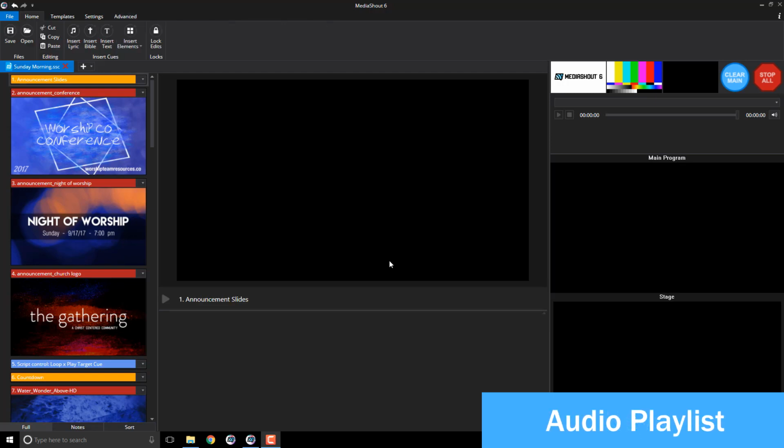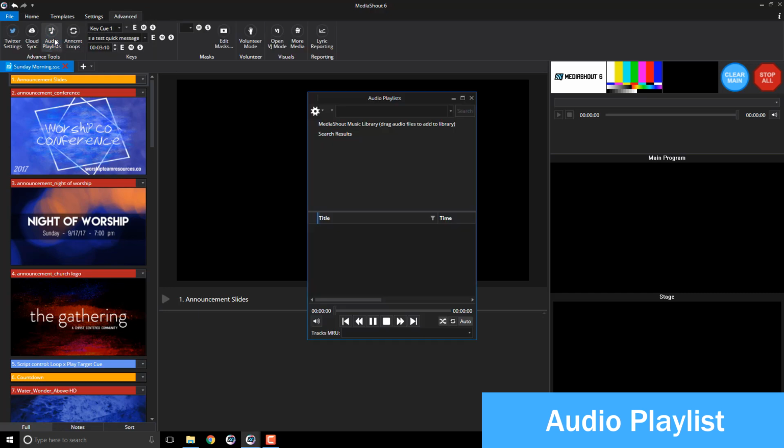Under the Advanced tab, you'll find the Audio Playlist button. This is where you can create and set up an audio playlist to play through while you advance through your cues. When you click the Audio Playlist button, it opens the Audio Playlist window. To start, in the top left corner, click the gear icon, and then click Create New Playlist. Here, you can give your playlist a name.